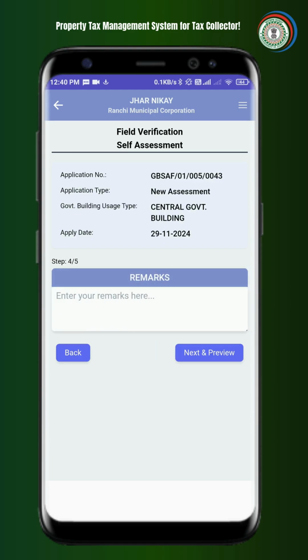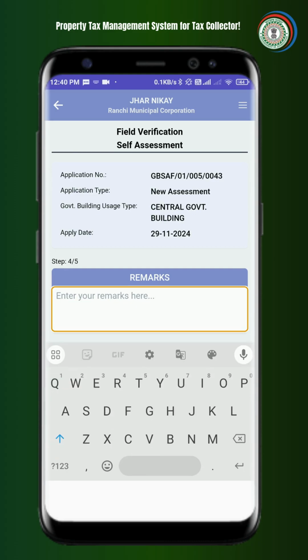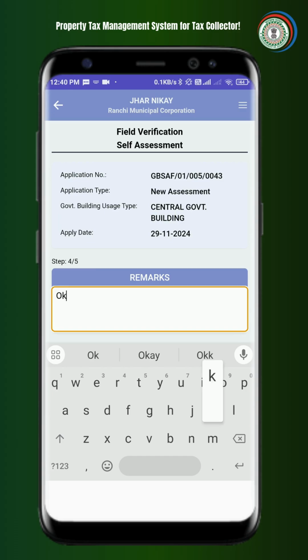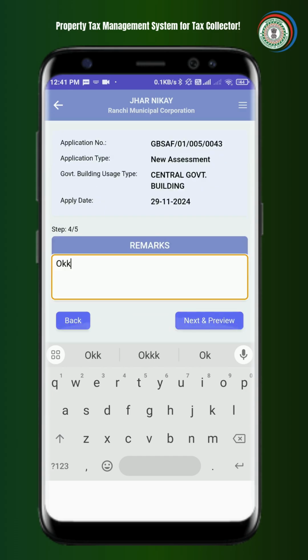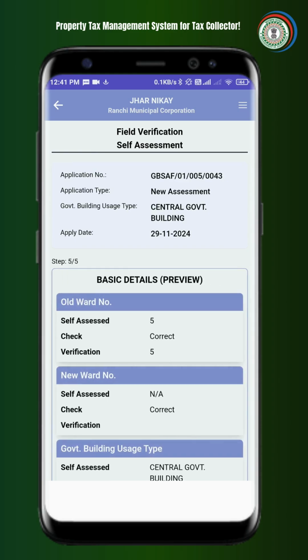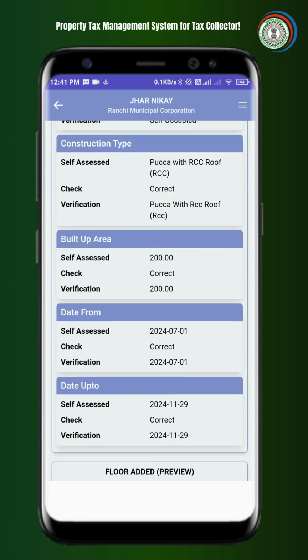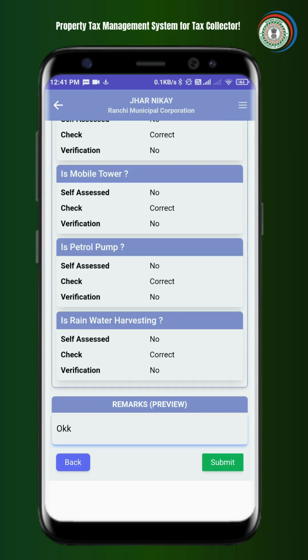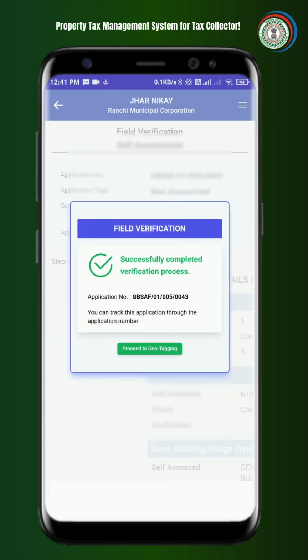In step 4, the user must enter the remark related to the verification and then proceed by clicking the Save and Preview button. In step 5, the user can preview the complete details, including basic details: first floor, second floor, extra details, remark. After reviewing the details, proceed by clicking the Submit button.